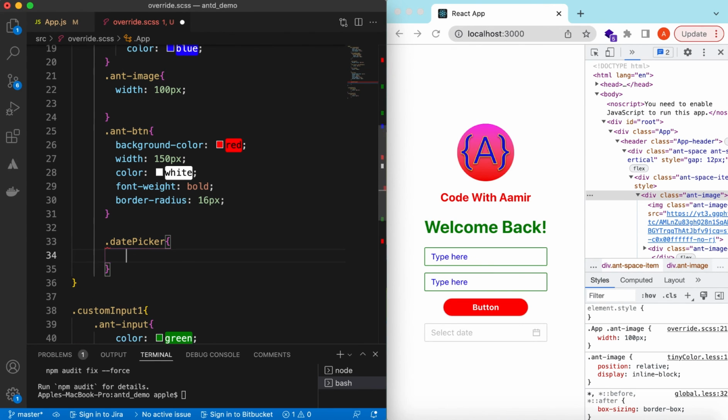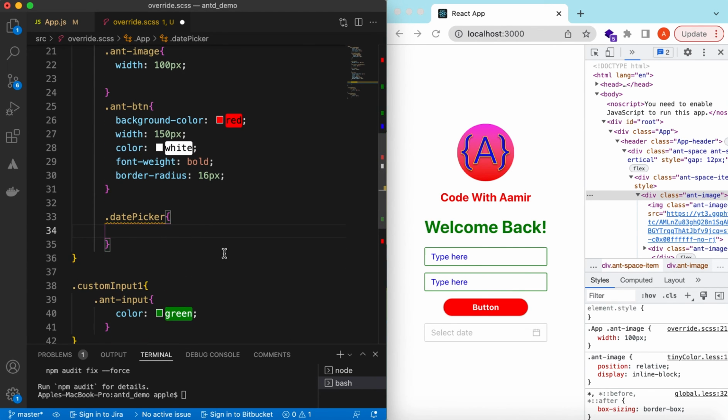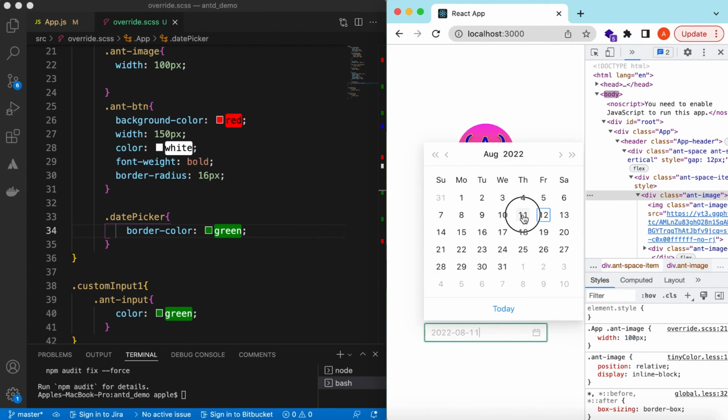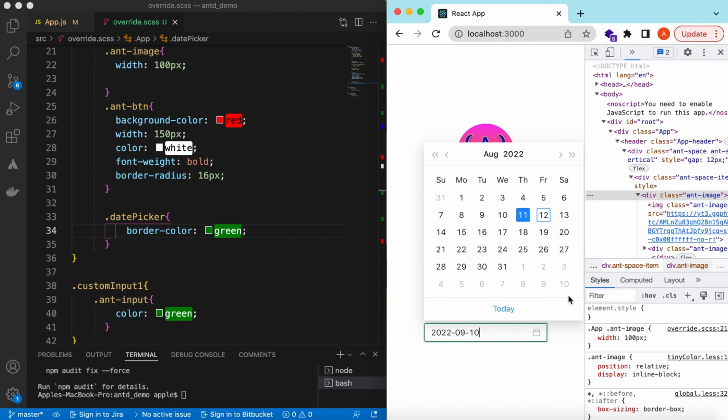I usually add all of my CSS classes inside the parent, so that whatever styles I am writing or overriding do not have side effects on other pages, right? So here we can say maybe the border color is green. There you go, the border color is green. Let's save it, and right now we can override these internals as well, and also we can override this overlay.